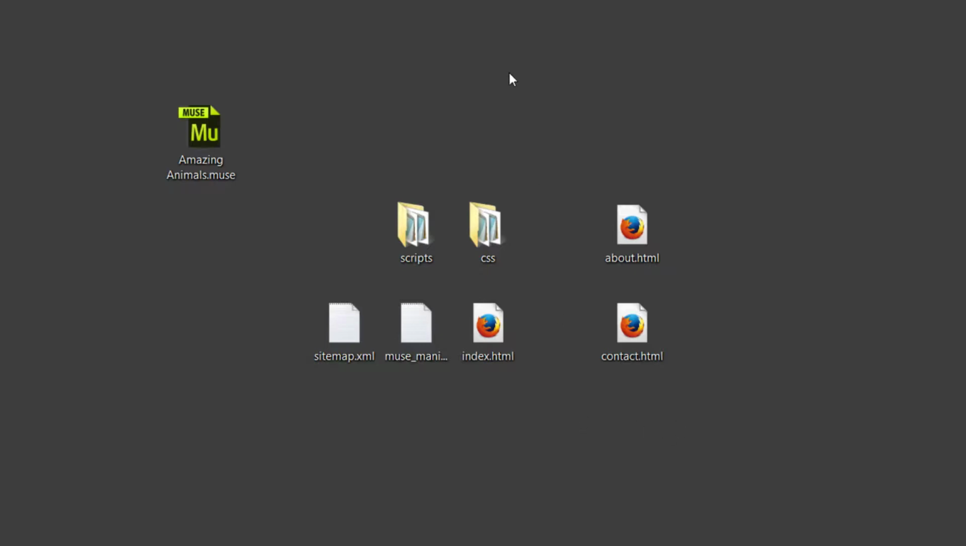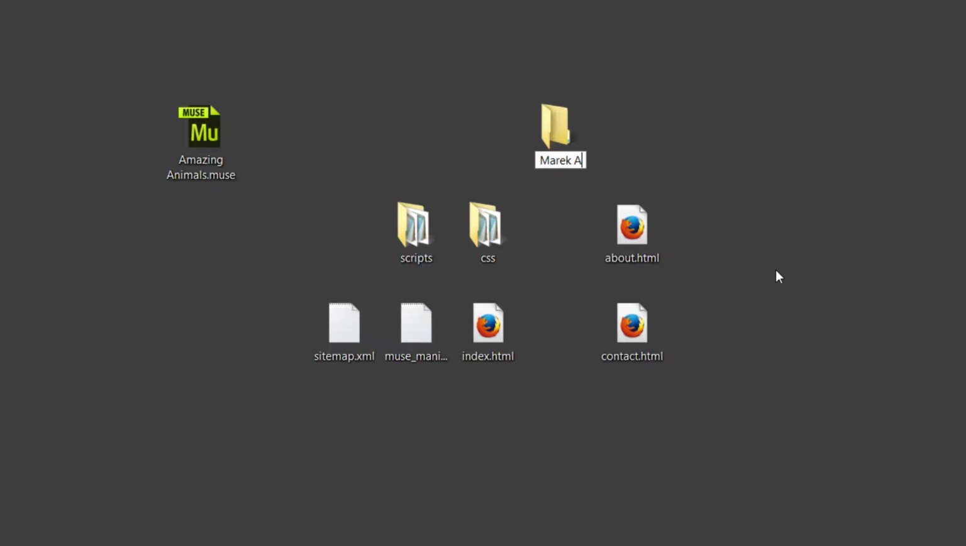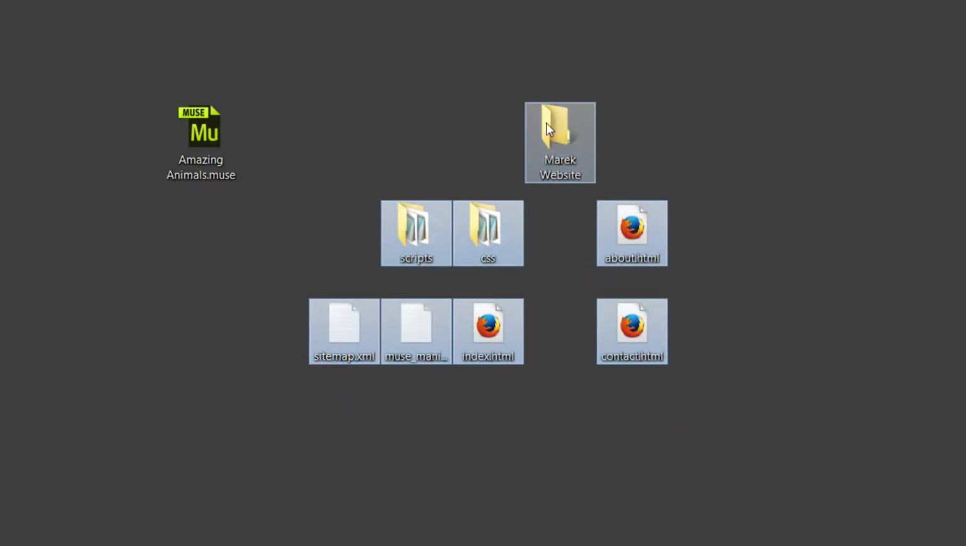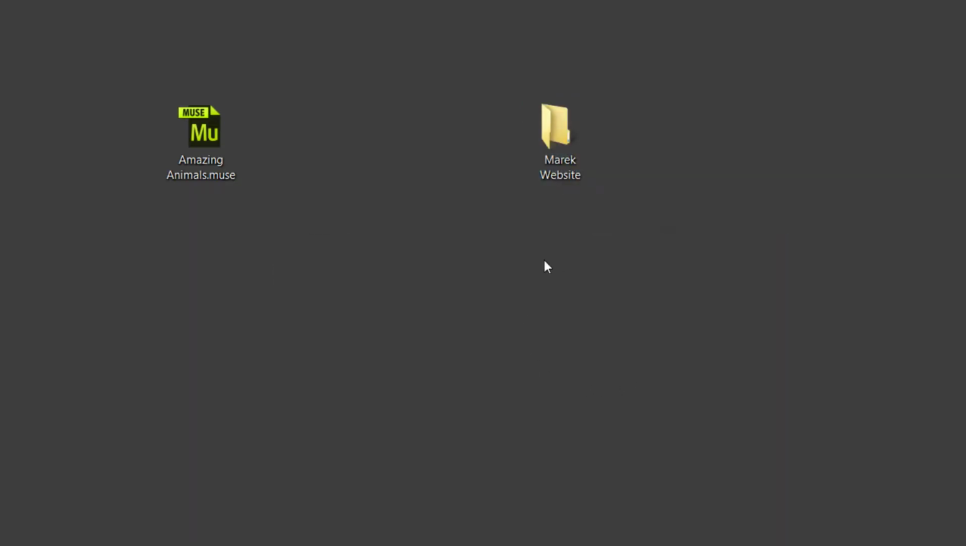You just have to remember you still need to make, let's just say, a Marek website folder, put all of them in there, right click, zip it up into a nice little zip file, and submit that to Blackboard when you're ready. That's about it, right? So if you can use that to make that, to then zip it, and then you can submit this, you're going to get a long way there.